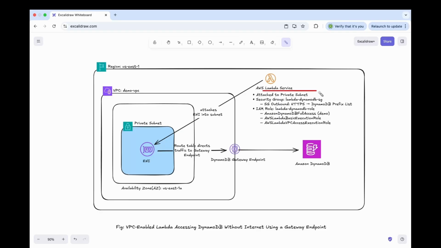Now let's move to this AWS Lambda service. We are using VPC-enabled Lambda service, so we will be creating an ENI in the private subnet. Here in Lambda function, we also need to create a security group called Lambda DynamoDB SG, where the SG outbound rule will use HTTPS traffic to DynamoDB prefix list. We will also be creating an IAM role with the following permissions: Amazon DynamoDB full access for the demo purpose, and AWS Lambda basic execution role, and finally AWS Lambda VPC access execution role.